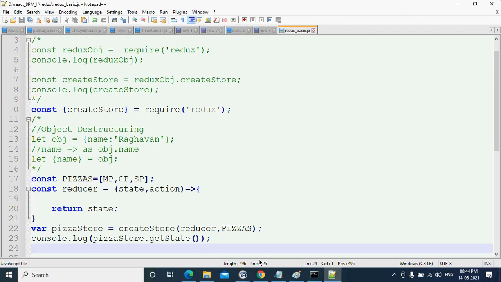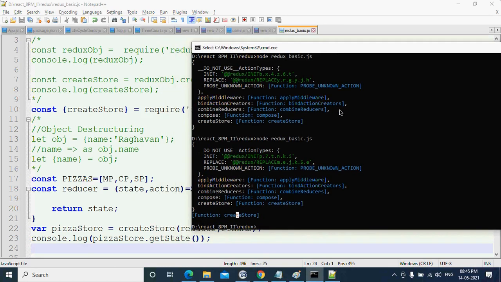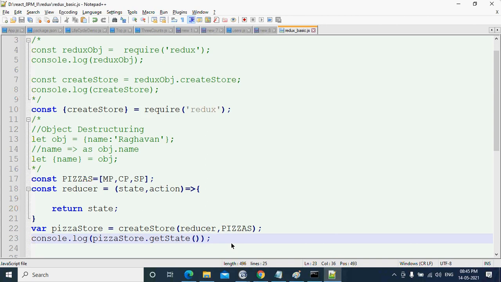Can you guess? We are going to get the, yeah, tell me. Is it pizza store? Get. So pizzaStore.getState. What is the return value we are going to get? What is the current state that is available in the pizza store we will get, right? Which means we will get an array of pizzas, okay, right? Yeah.